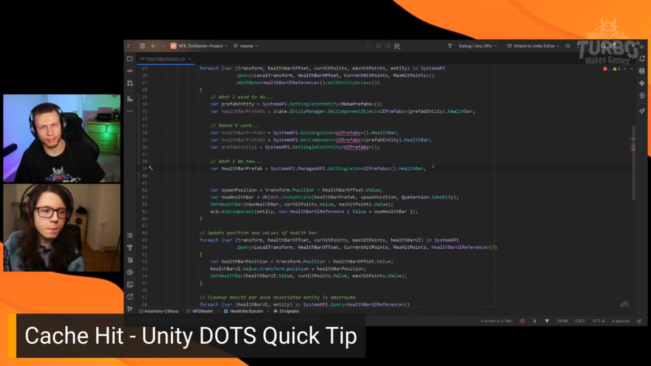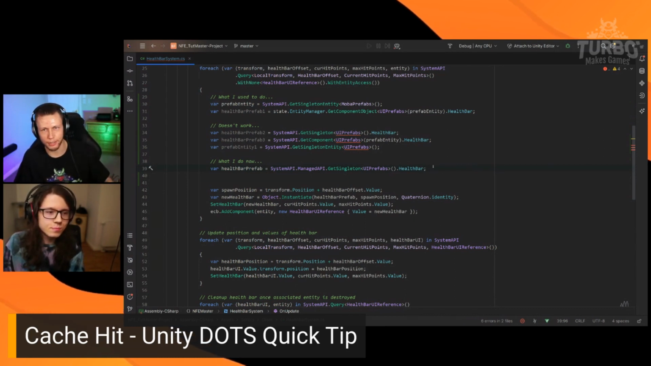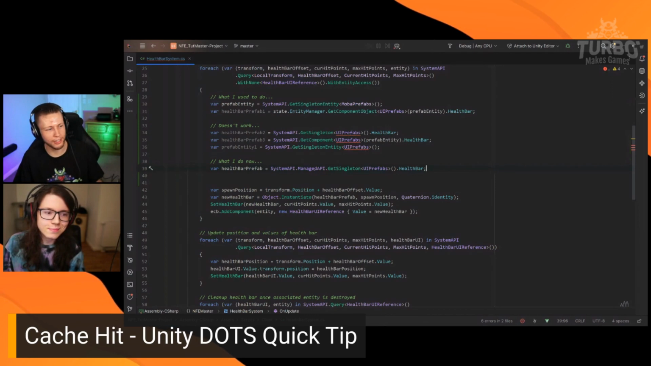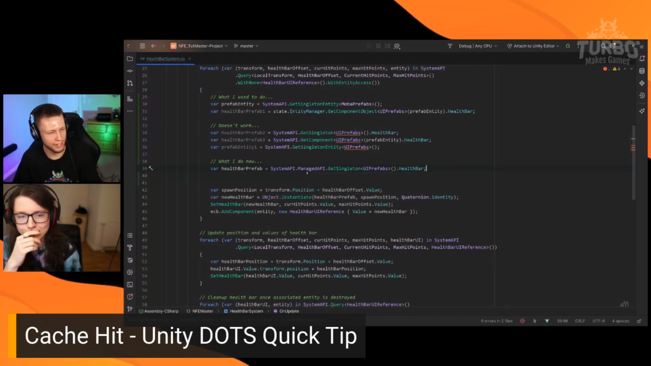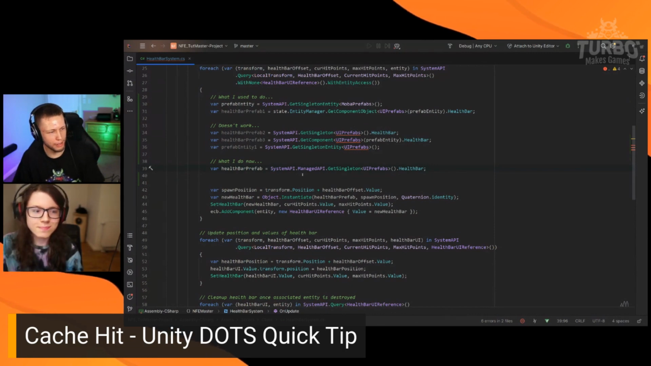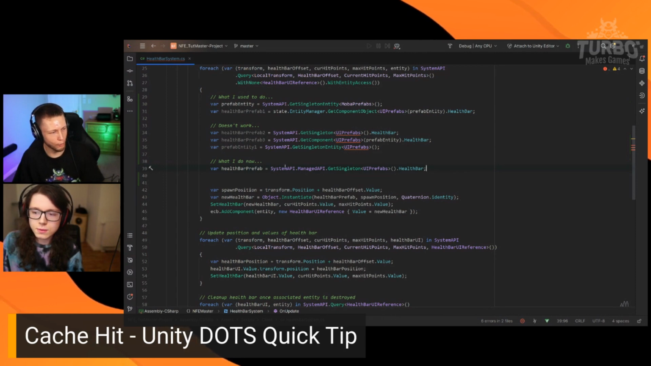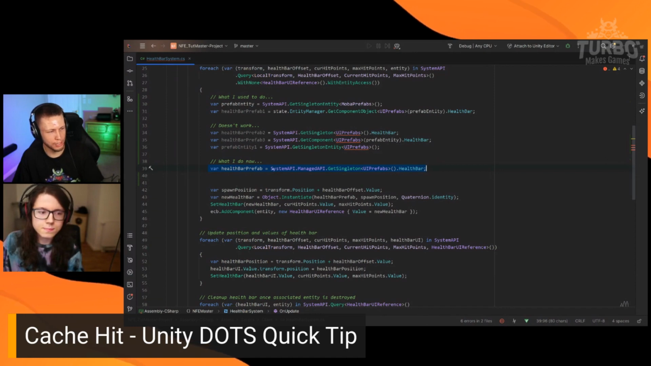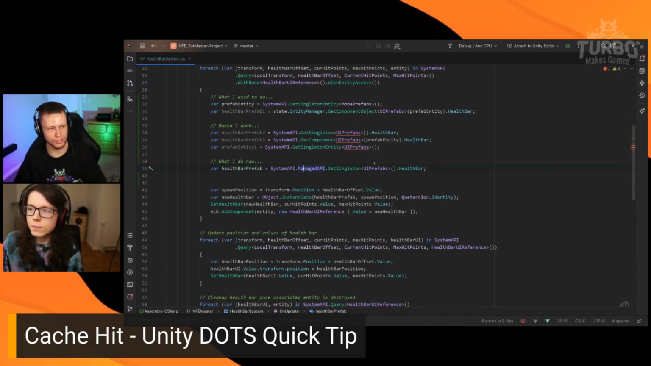It's something that I've probably seen in the changelog as I've read it, but it was one of those things that I just immediately forgot about and never used. And I think I actually saw some of Danny's code that he was sharing with me one time where he was using that, and I'm like, oh, that actually could be really nice to use. I'm sure many people maybe already are using this, but there might be some people who are not aware of this as well. So it is a lot easier where I can now do this super simple one-line SystemAPI.ManagedAPI, which gives us access to a lot of those functions. So that is the Cache Hit Unity DOTS quick tip of the week.